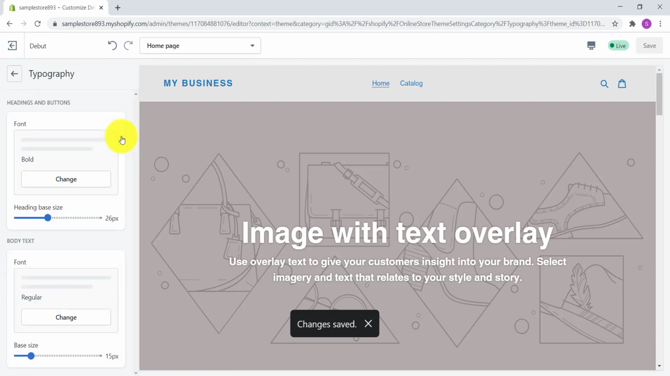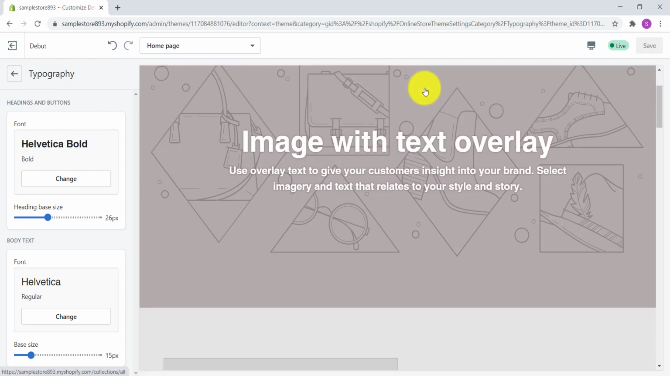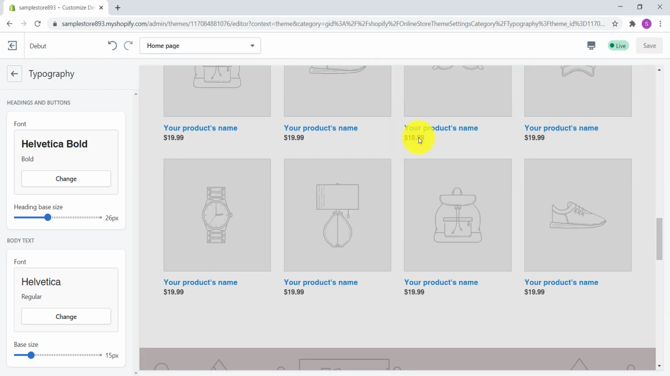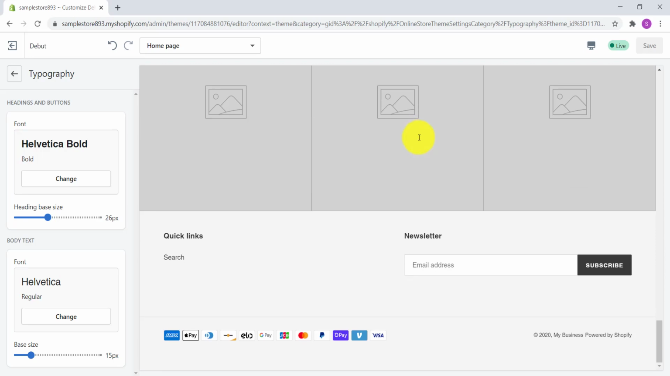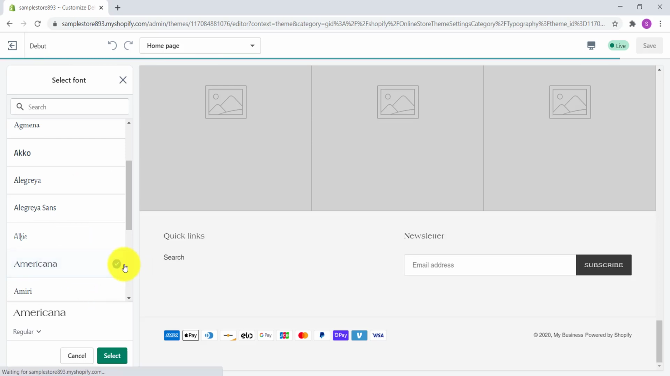Typography. That's the font throughout the site. You can change the sizing and you can change the font itself. So headings and buttons, this is considered a heading. This is a heading. Let's see. That's an example of a button. So let's change the font. And let's choose that one.